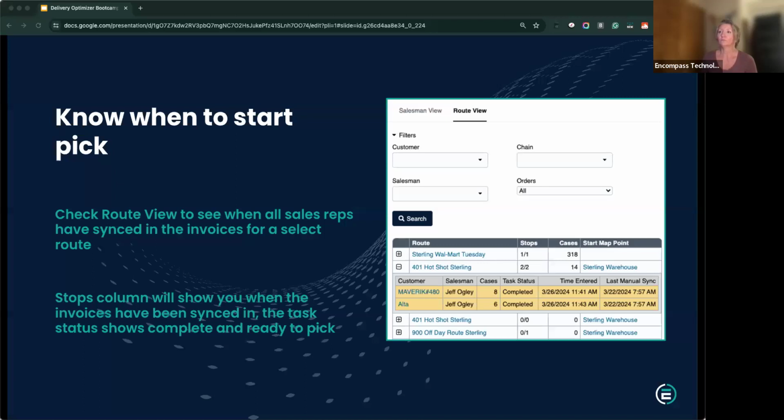The route view is super cool. This aggregates all that information I just gave you by delivery route. So if you don't have a one-to-one relationship between your sales reps and your delivery drivers, which most of us won't, we don't have to wait until all the sales reps are done. We can actually look within each delivery route here and see that that dark yellow, the task status is complete. We've got cases on there, and we can go ahead and start picking that route because it's ready to go.